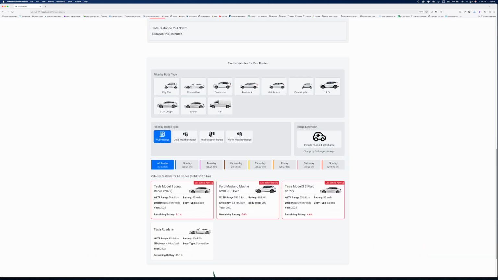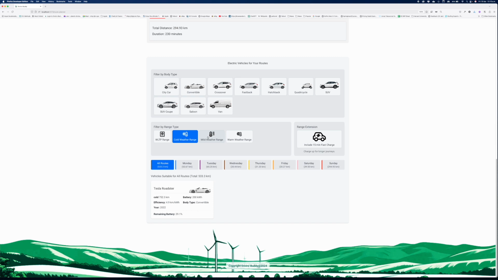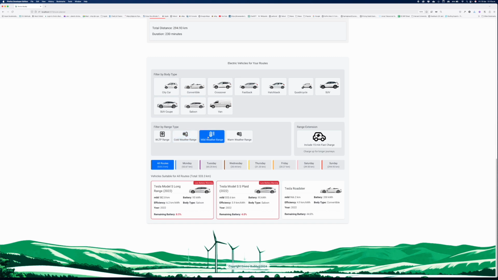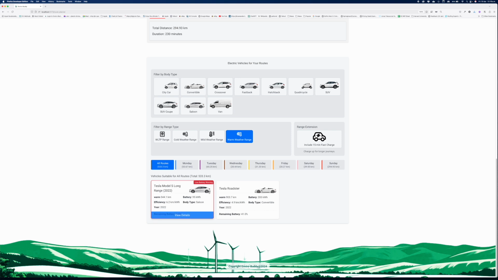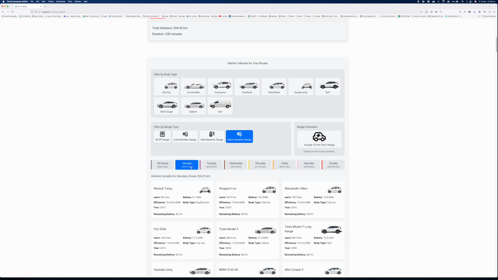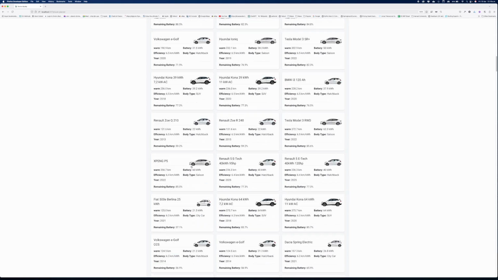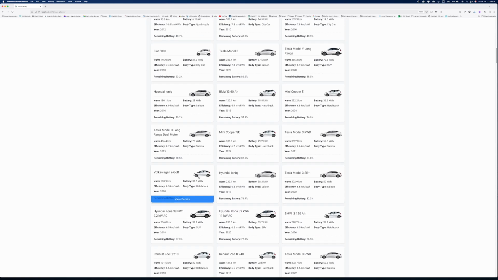You can see here the WLTP range is the official range under perfect conditions. Cold weather, we've already displayed it. The mild weather, obviously, we have a little bit extra. The warm weather, because it's warm weather, the aircon will also drain the battery. Therefore, we have slightly less vehicles. We can do the whole route or just pick days. So obviously, a day with low mileage, we get a lot more results, and there's no battery warnings.